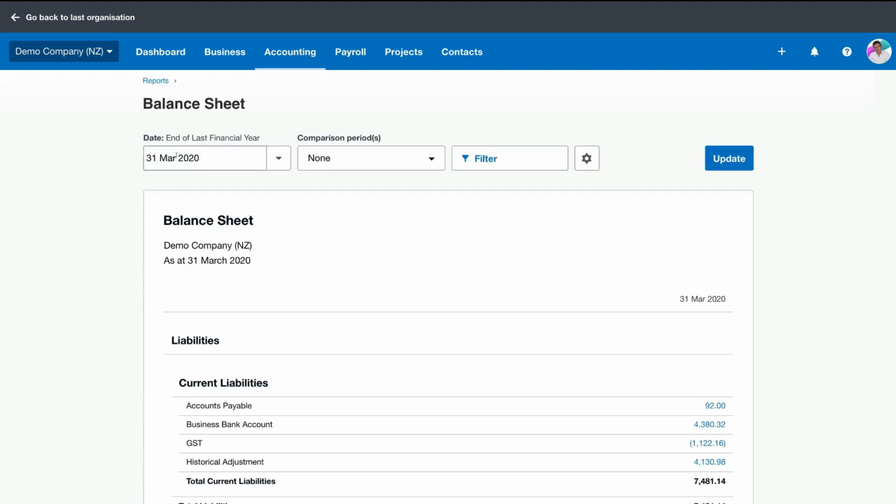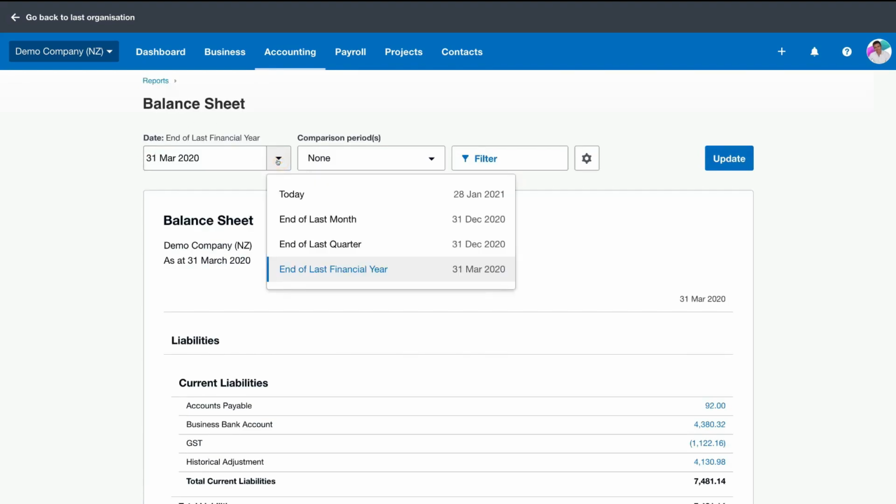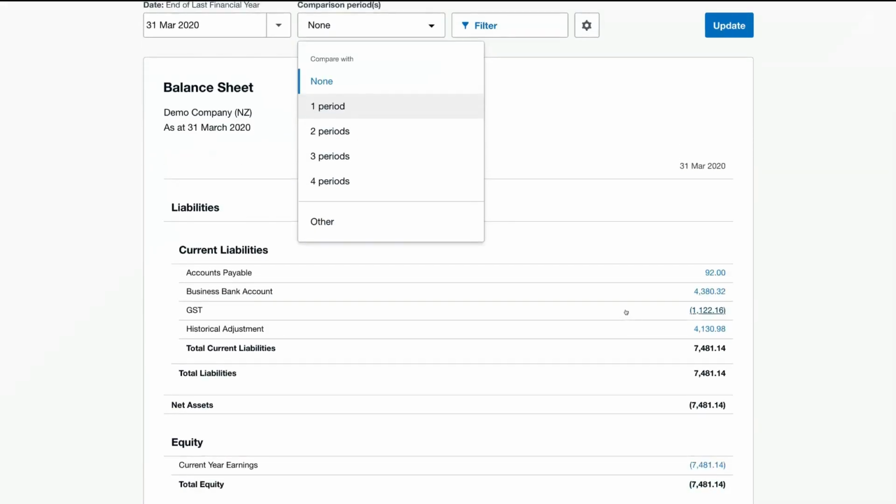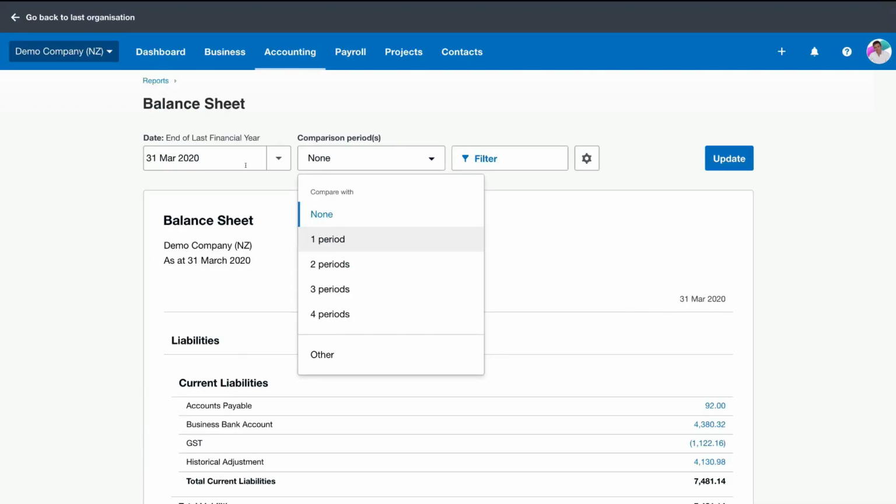We can see the date over here, which we can change if we like. We can compare with another period. And then once we've selected a comparison period, or we've selected a date, so end of financial year, then we can select update, and that's going to update all this information. And all reporting is very similar to this layout here.